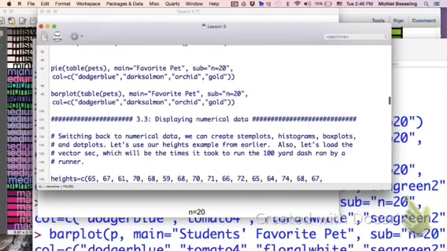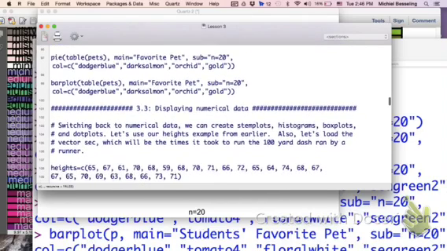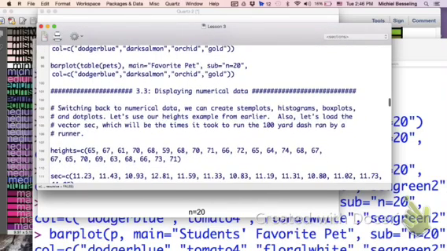Okay, so let's get on to 3.3. Let's look at numerical data. So again, those were the two main types of graphs for categorical data, the bar charts and the pie charts. Again, we're only looking at one variable. We'll do another lesson later comparing two variables. Okay, so what we got for numerical data, we can use stem plots, histograms, box plots, and dot plots. So we're going to look at those.